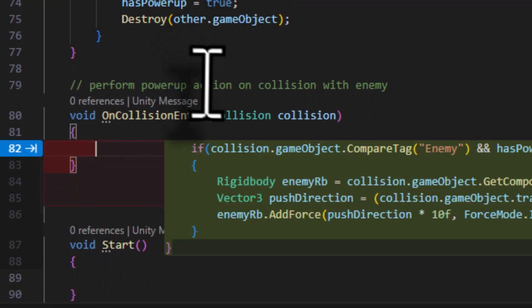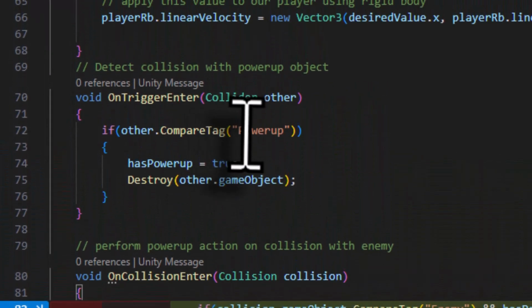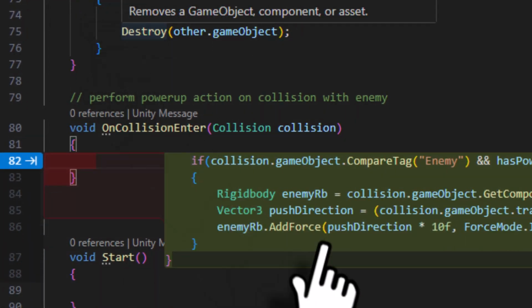In case of enemy, we had not added the trigger. So in case of our PowerUp, when we added the collider, we added IsTrigger. So we were using OnTriggerEnter. But for the enemy, we are not using it.